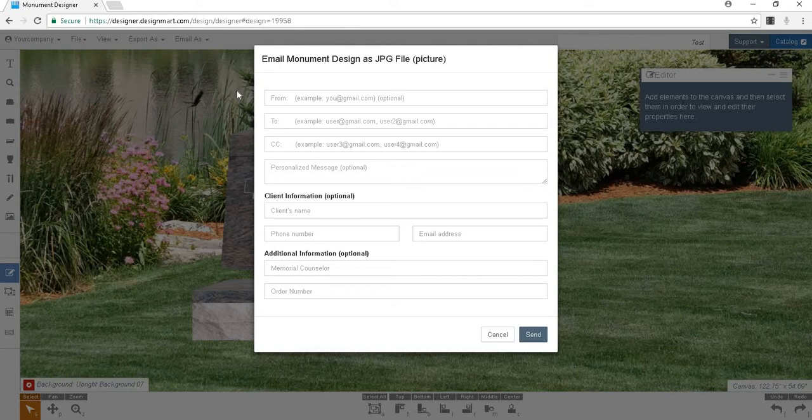Yahoo and several other email providers block messages with graphics attached to them. If Yahoo blocks an email you sent, check out the tutorial video related to emailing your work.